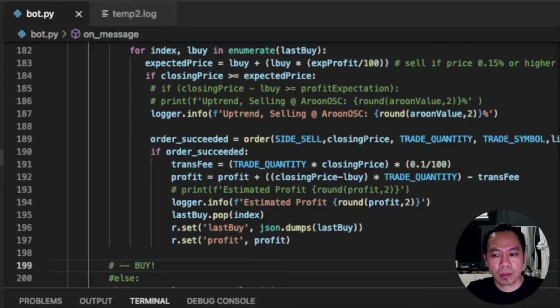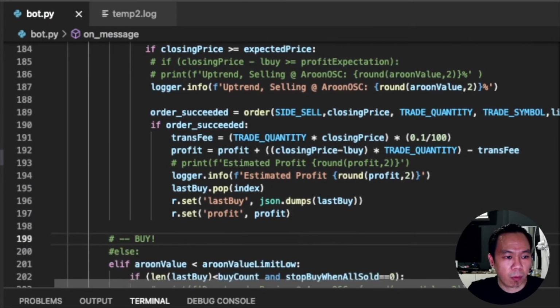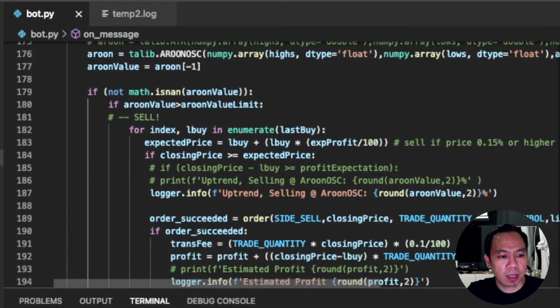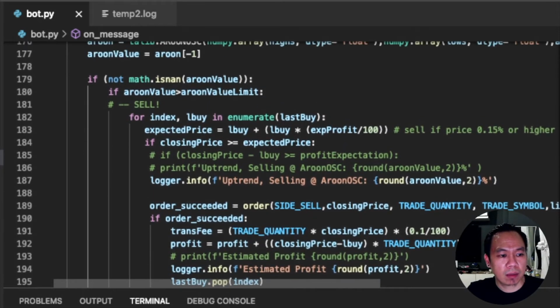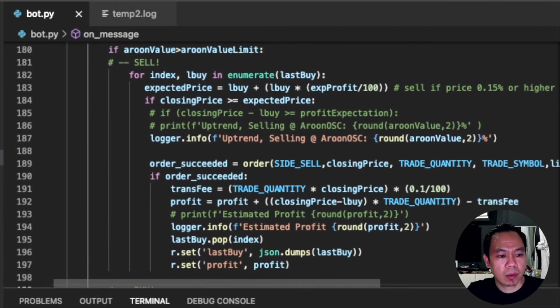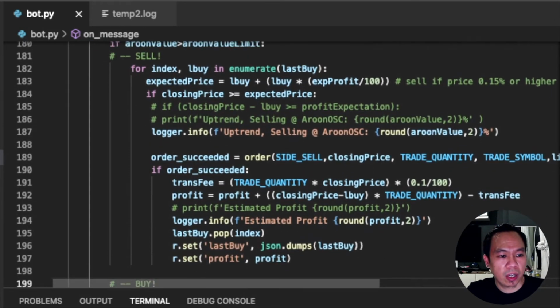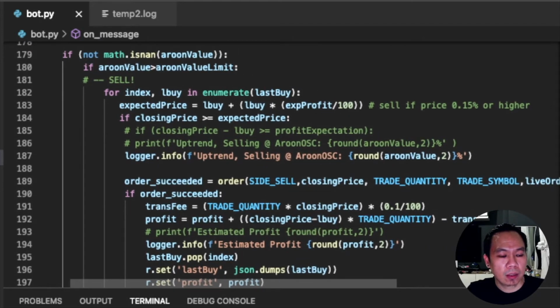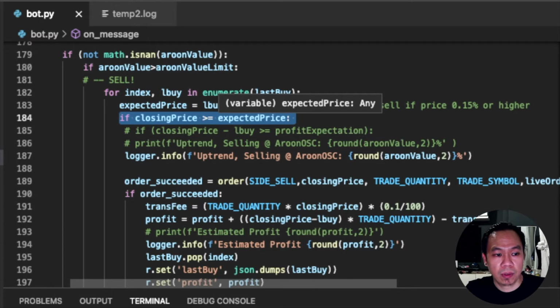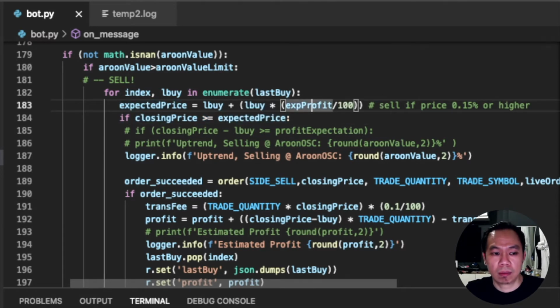Going back to my code, when you try to sell a Bitcoin, there's actually an extra check here, which is that it's not going to sell if it's not profitable. This code checks whether you're gaining 0.2%. So even though the Arun says it's time to sell, if you're losing, it won't sell. It will hold on to the token or the Bitcoin.